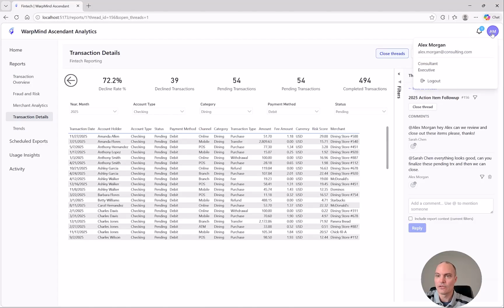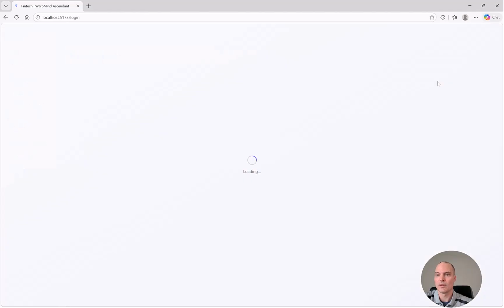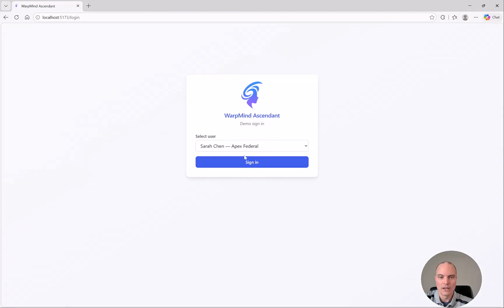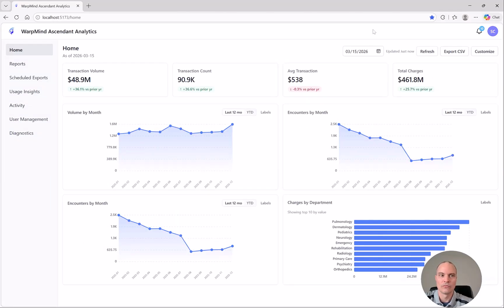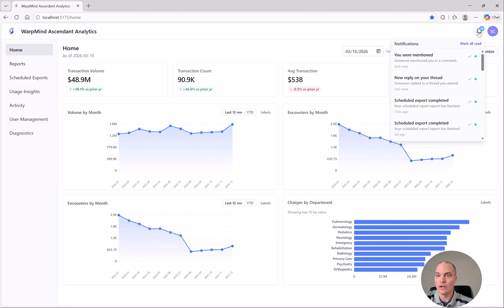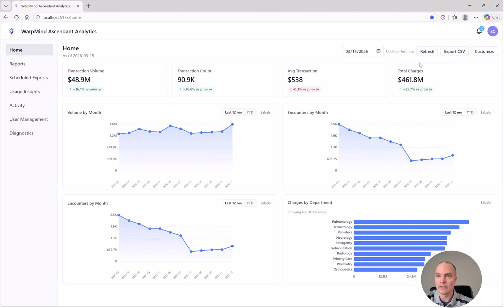So let's swing back to her point of view, and we can see that Alex is a consultant with the executive persona. So I'm going to swing back out. Awesome. Head back in as Sarah. Okay, we're back in as Sarah, and we're going to go ahead and click on the bell notification. We can see that we were mentioned. Great, let's click on that.